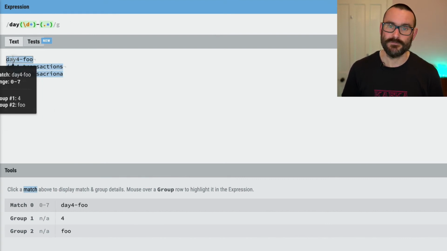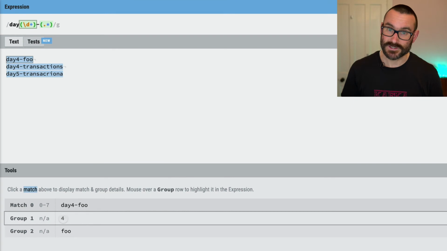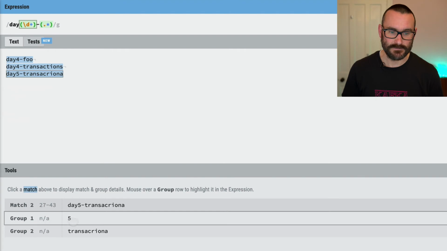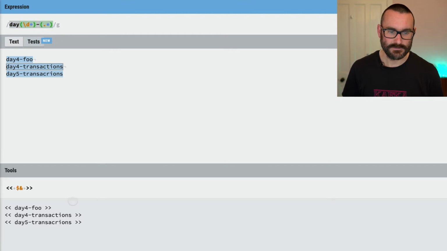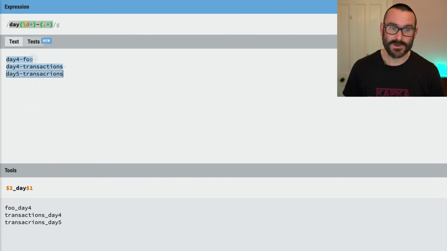So we've got day4-foo. And if we look down here, it says, well, day4-foo matches. Group 1 is 4, which is the day that we captured up here. Group 2 is foo. And day5-transactions, group 1 is 5, group 2 is transactions. So this is our new regular expression that we can use in the connector, and then we can actually test the replacement as well. So we can say replace it with the group, and then we'll do an underscore, and then we'll say day, and then we'll say like that. So this way we can reformat day4-foo into foo underscore day4, and we could put other things in there as well if we wanted to.